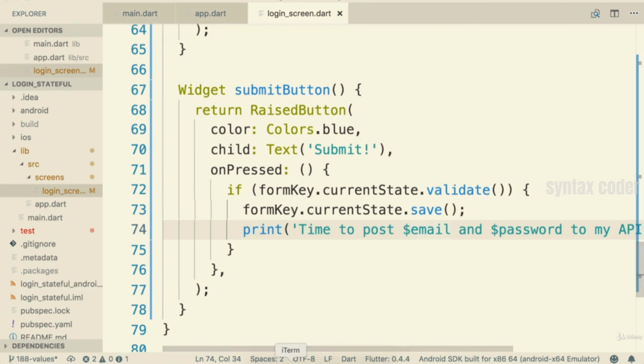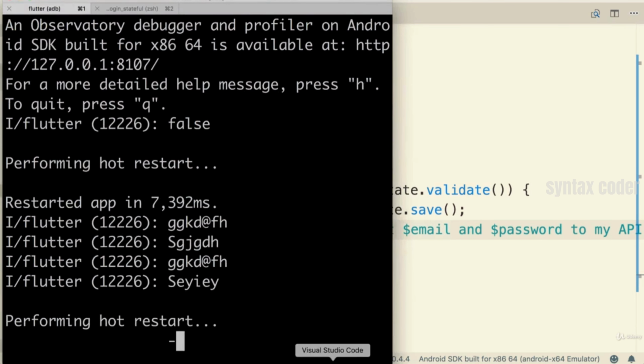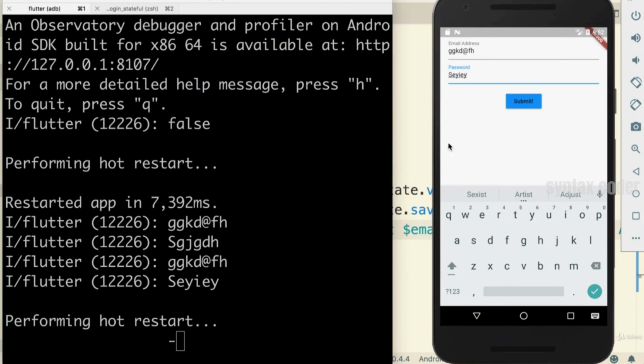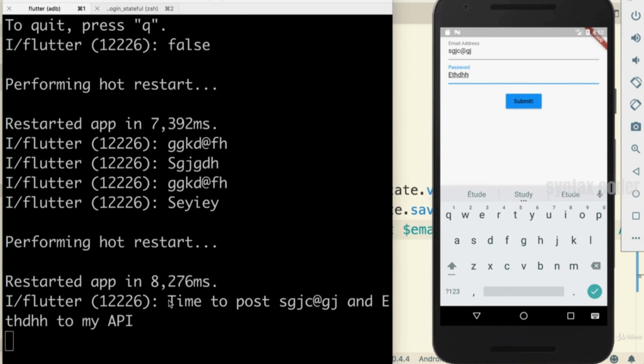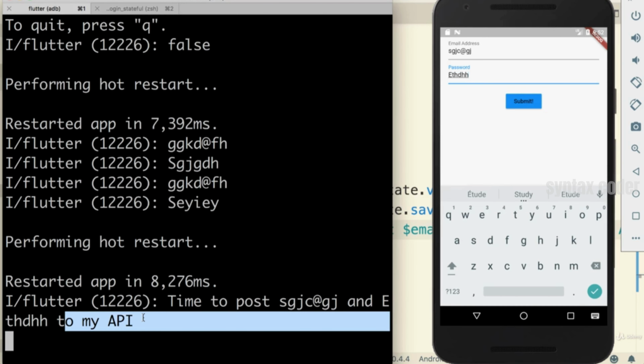So last thing to test, I will refresh my simulator again. Doing the restart. Come on, there we go. All right, so I'll enter in a valid email. I'll enter in my password of at least 4 characters, and I'll click submit, and I see time to post that email and that password to my API. So that's pretty much it.